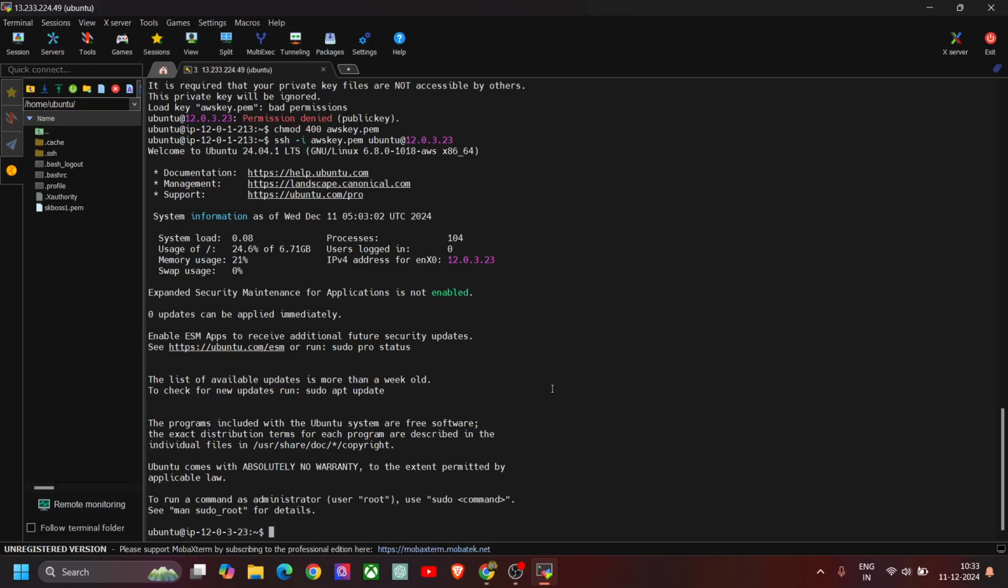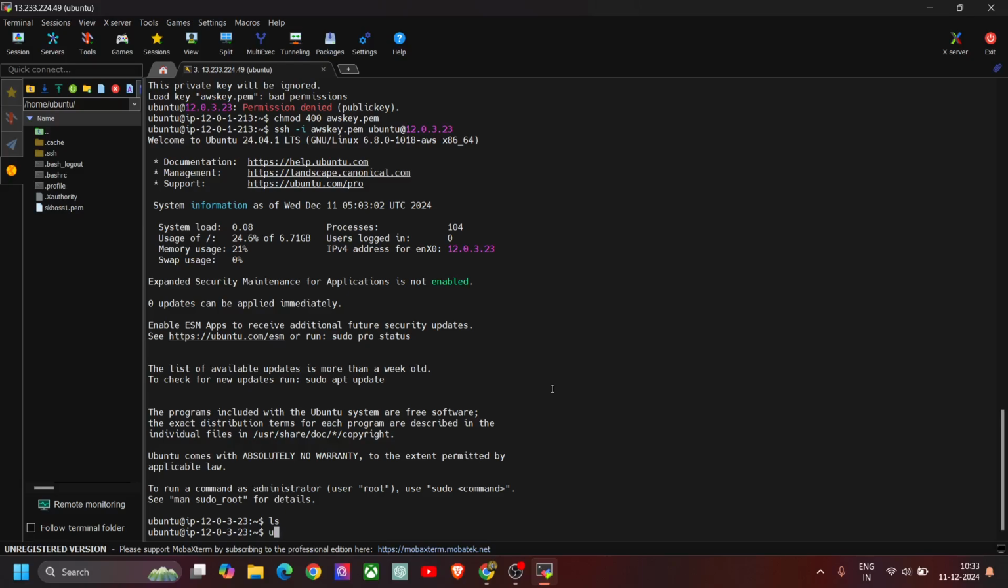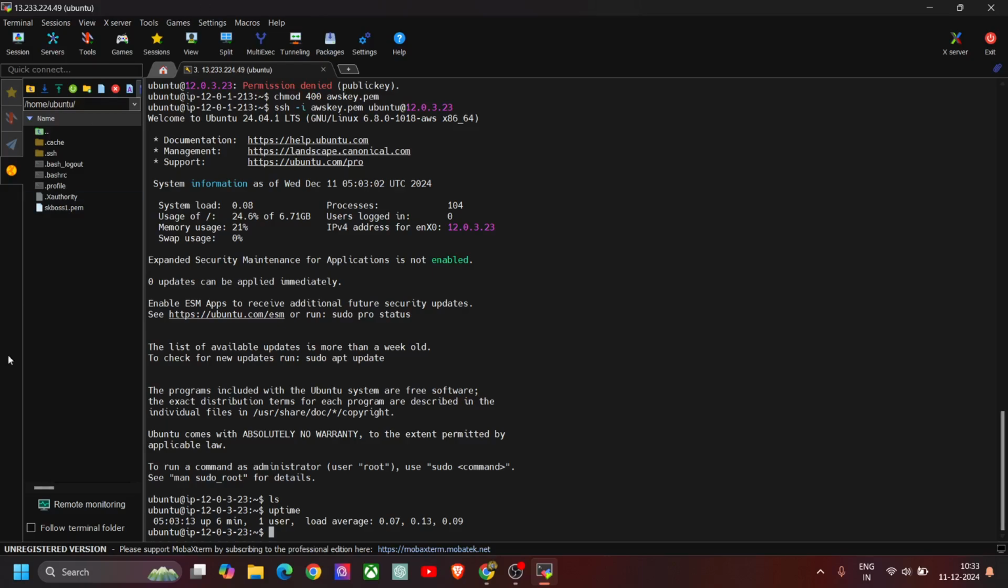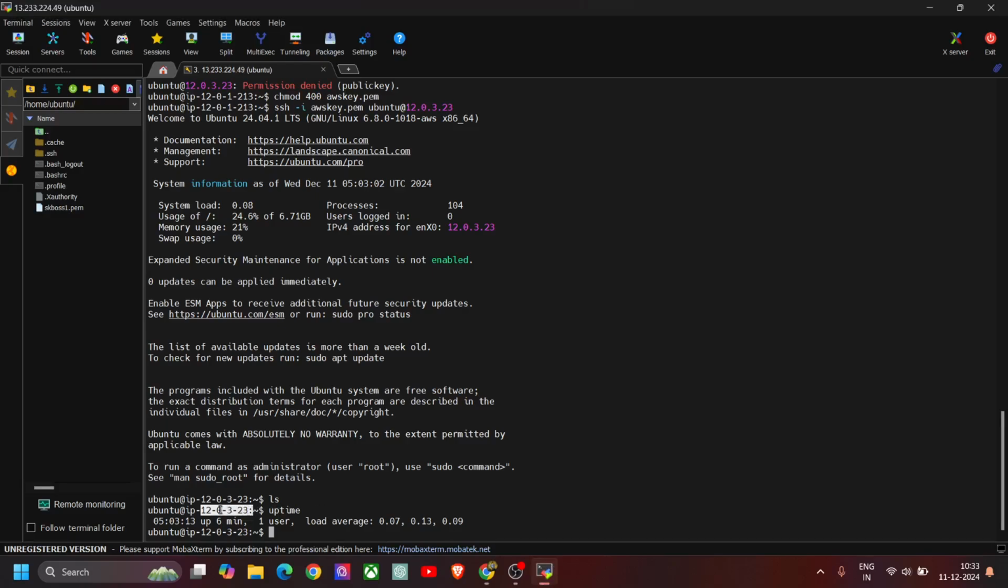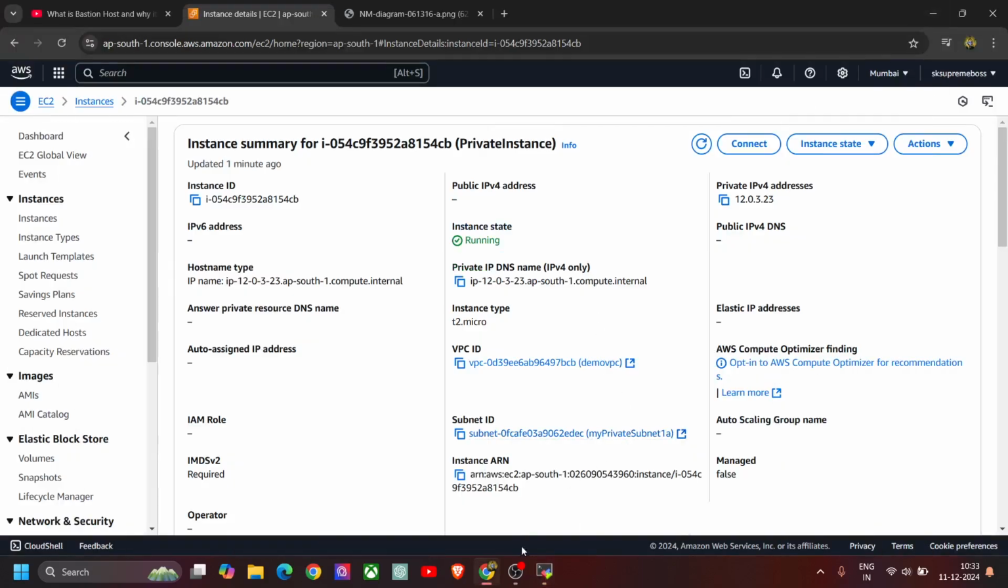We will try it once again. Yes, you have successfully logged in, and we will try a command, uptime. It's working. If you observe here, this is the range we have mentioned. So sorry, it is the private IPv4 address which we created while creating the instance. So I hope you got how to set up Bastion hosts.